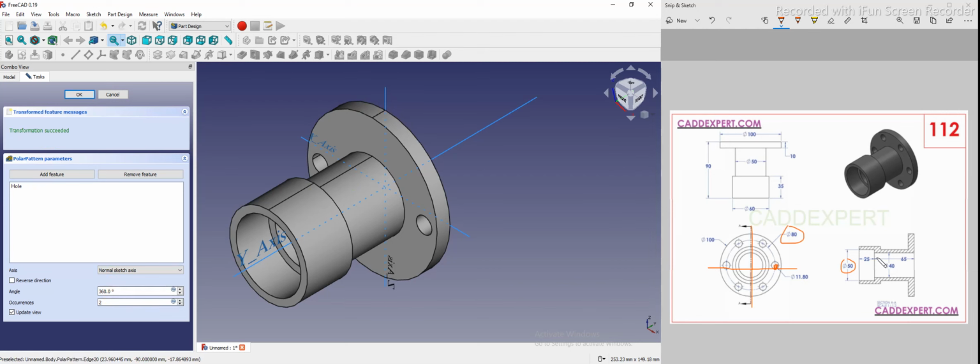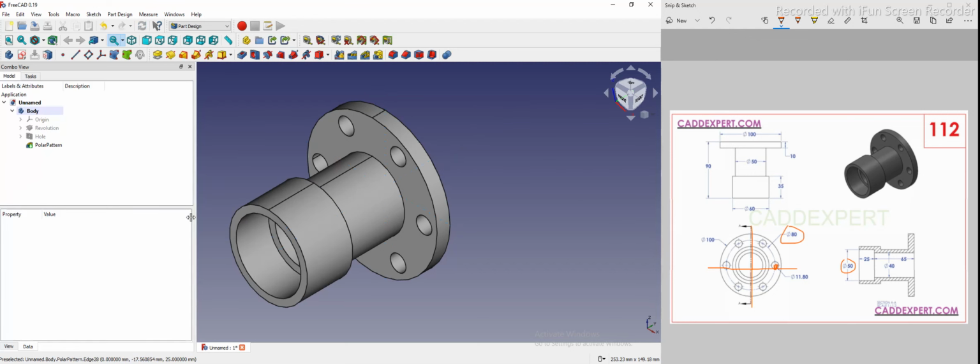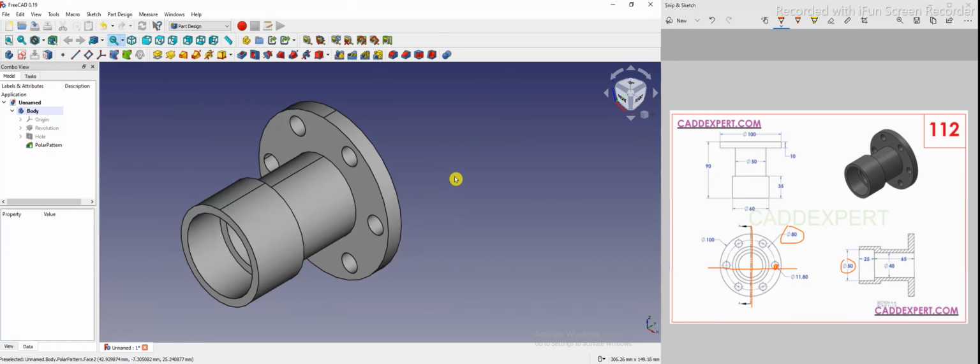Here is 360, and the number of holes we want is 6, so it will automatically place the 6 holes at equal angles on the model. I will say OK, and I hide this browser. If you see, we have clearly made our model as per the reference.